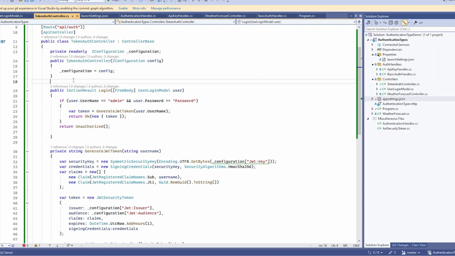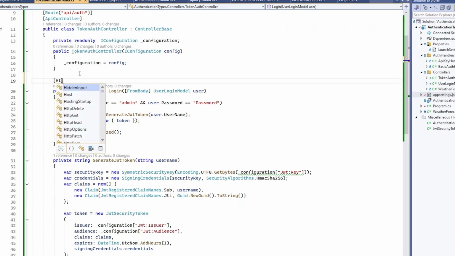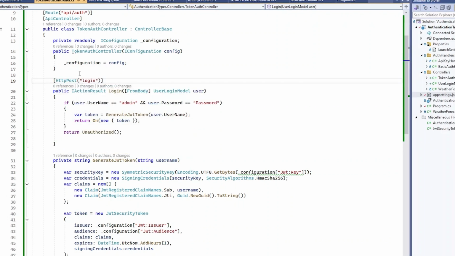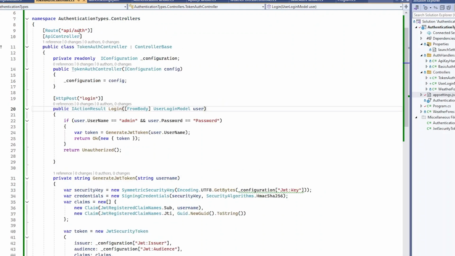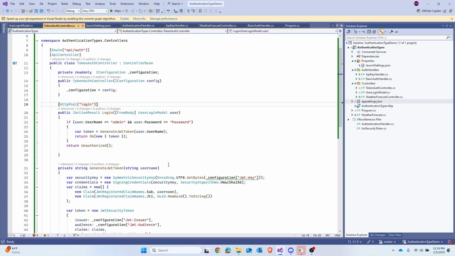One more thing over here, we'll have to add this HttpPost, because we are going to do a post request. Let's call it login. Okay, so our URL becomes API/auth/login. Okay, cool. Now what next? Now once this is authenticated, we know that for a JWT token scenario, all our further requests after this will carry that token, right, in all other requests.